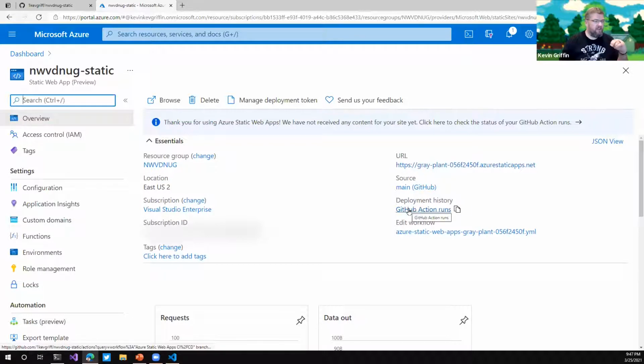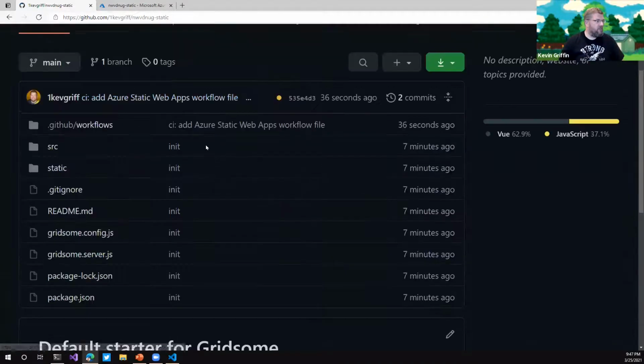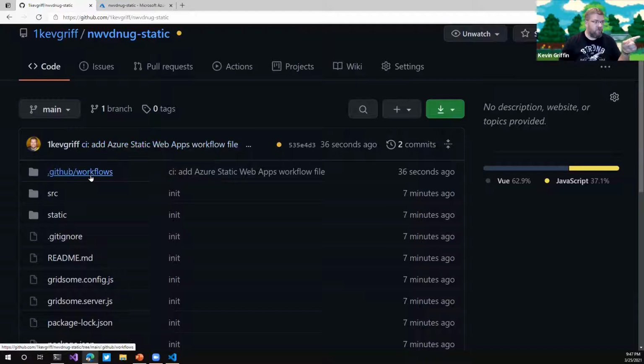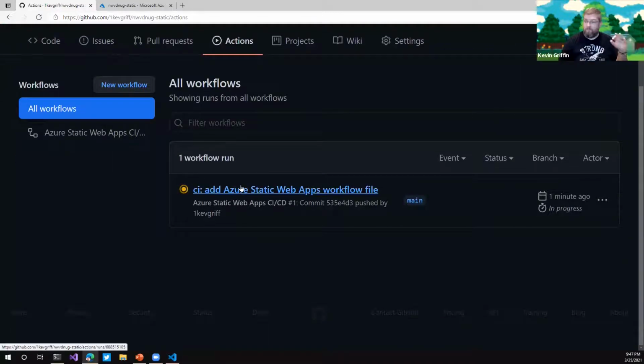But we see here, there's deployment history. It's not just getting the code from GitHub. It's also using GitHub Actions to run through its deployment process. We can go back over to our code, hit refresh. We see they've added, on my behalf, a new commit to this repository. It added a workflow for GitHub Actions. I can go to GitHub Actions and see that it's currently building a new version of the site.